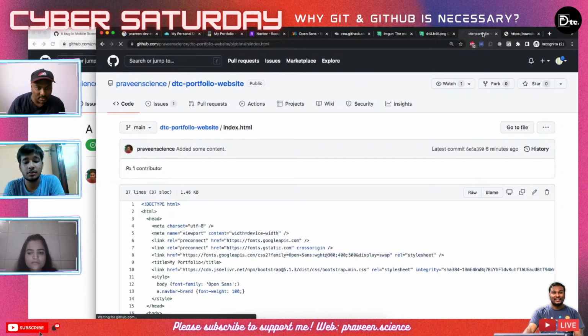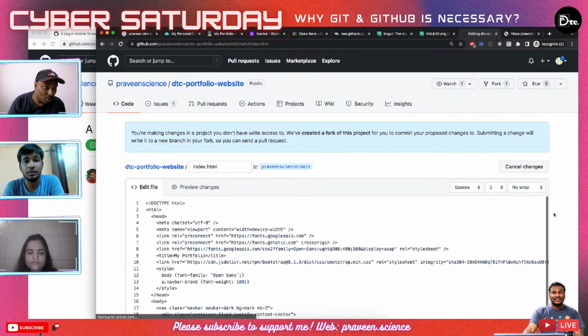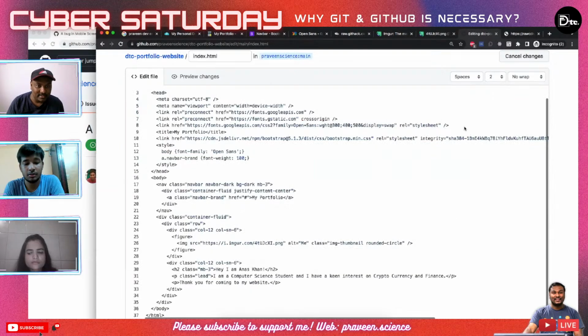So I'm going to click on this one and it says you are making changes to a project that you don't have write access to. We have created a fork copy of this project for you to commit your proposed changes. Submitting a change will write it to your branch in the fork so that you can send a pull request. Remember, I told you about pull requests and other things, right?